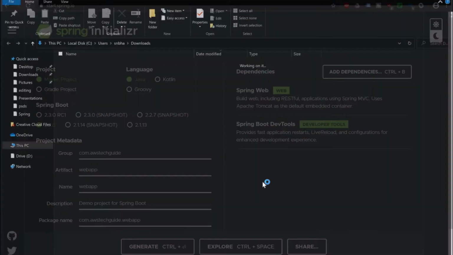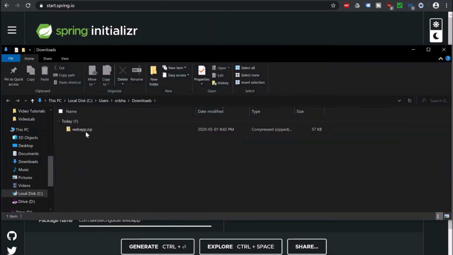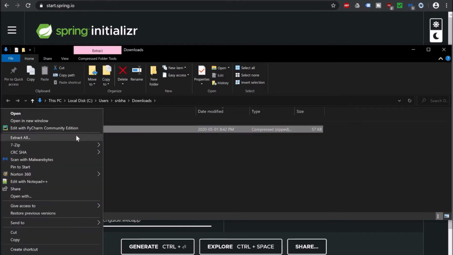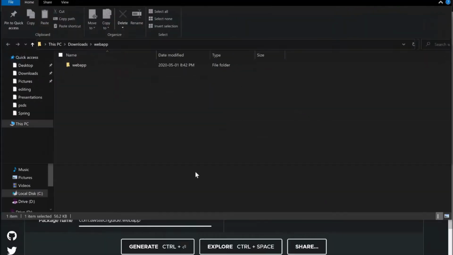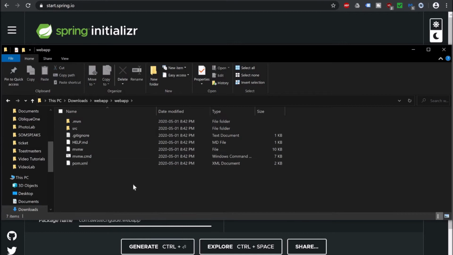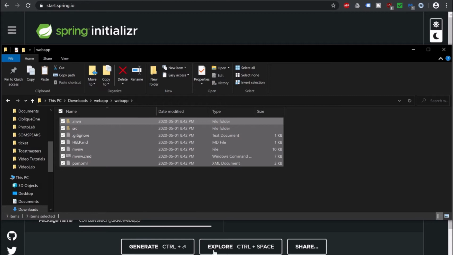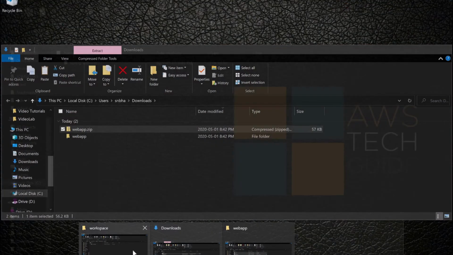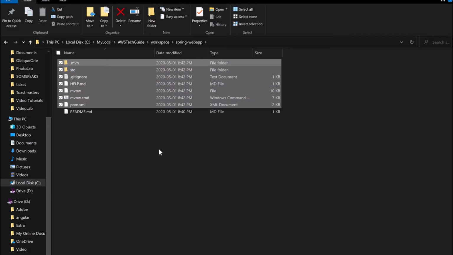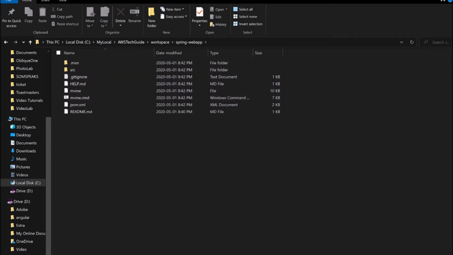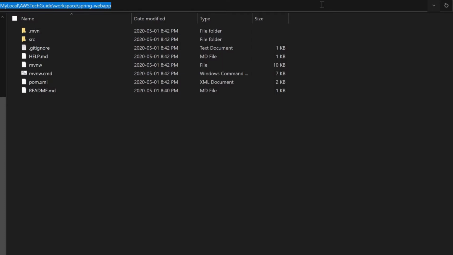It is not the whole project, but the skeleton of the project that has been created. So we do not need to create the skeleton of the project manually. Just right click it, extract all. I'm just extracting it here. It has extracted and I am copying this whole thing, cut and paste basically, and I'm going back to my workspace, and in this repository we cloned, I'm pasting it over here. Okay, I have pasted. Now I am opening the command prompt from here.